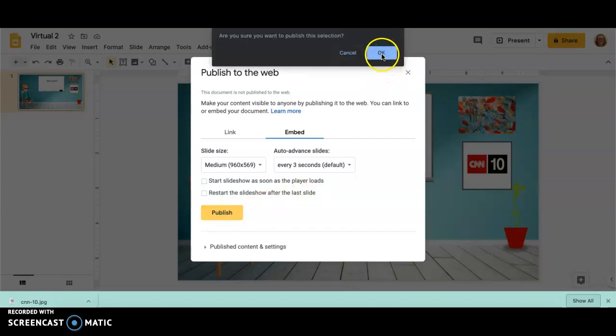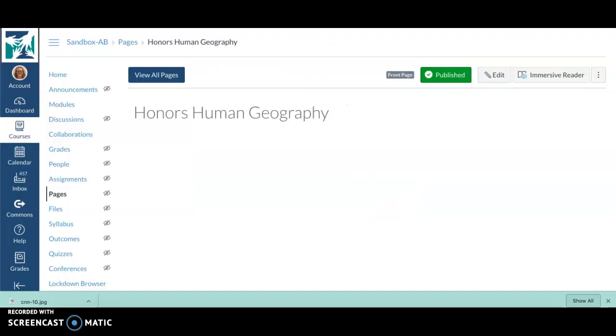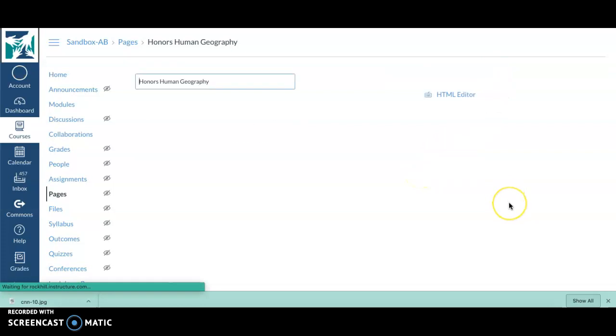And it says, are you sure you want to publish this? And you say, okay. And it's going to give you this embed code, right? So we're going to copy that link here. Then we are going to go to Canvas, and I have just a blank Canvas page here. And I'm going to go to Edit.